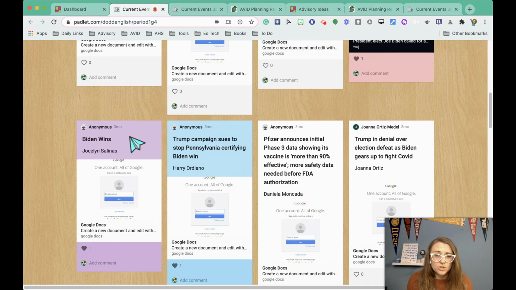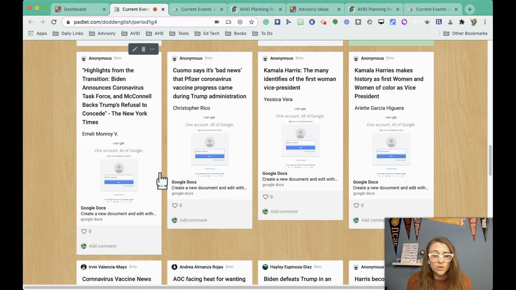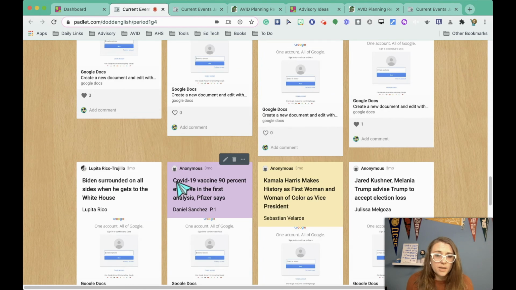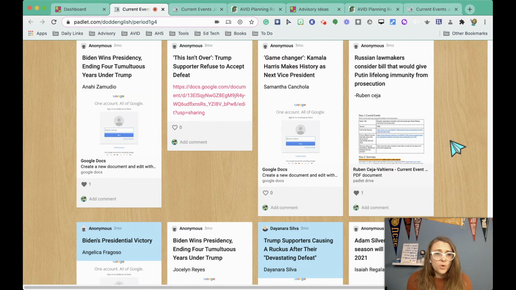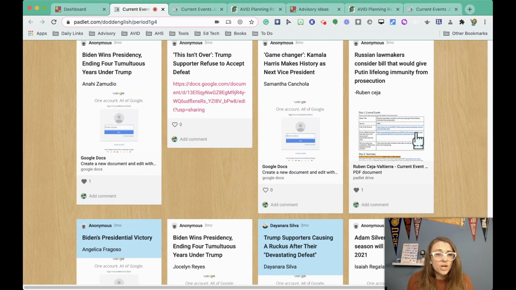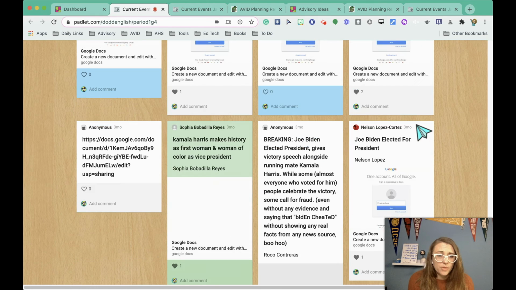If students share this, or if you share your document before you add it into here, then it's actually going to show the actual document within this image. So just a couple things to keep in mind. For example, Ruben here, he shared his document before he added it to the Padlet, so his actually looks like an image. So just one thing to keep in mind with that.